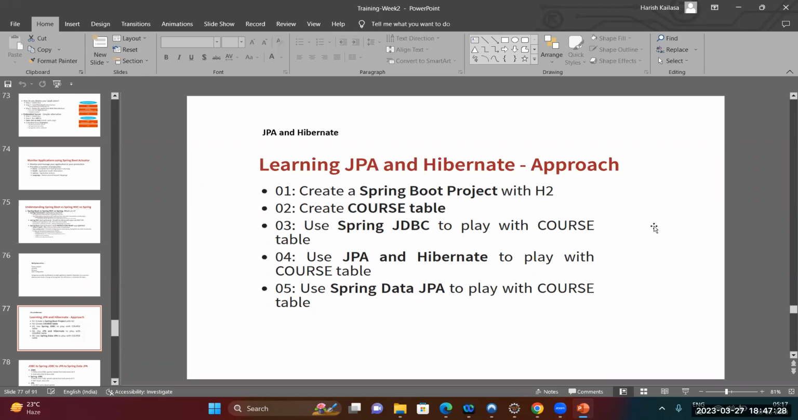And once everything on Spring JDBC is completed, then we will understand how JPA and Hibernate help us write very minimal code compared to Spring JDBC. After that, we will use Spring Data JPA to play with the course table. Okay, so let's start with the first step.